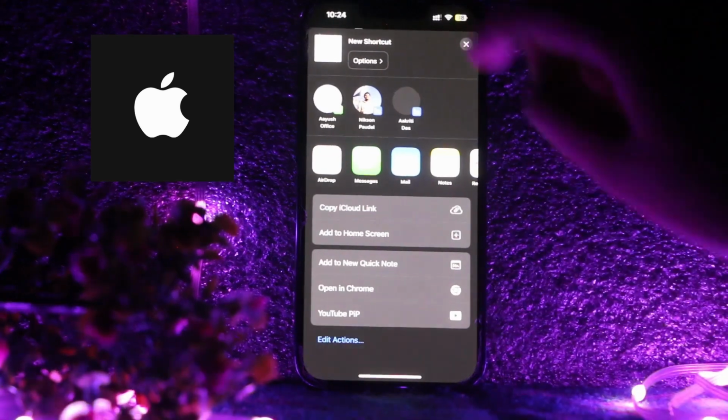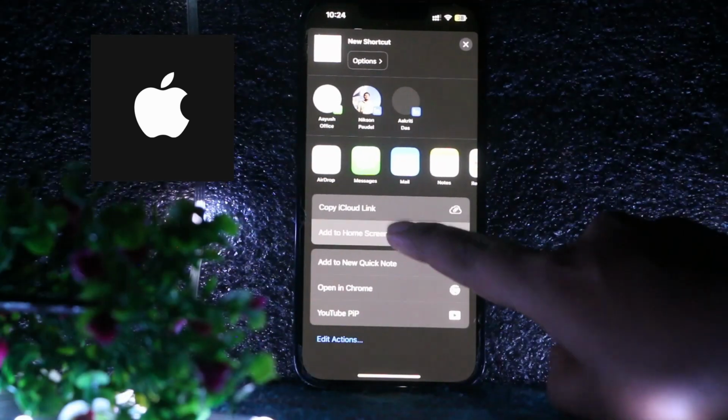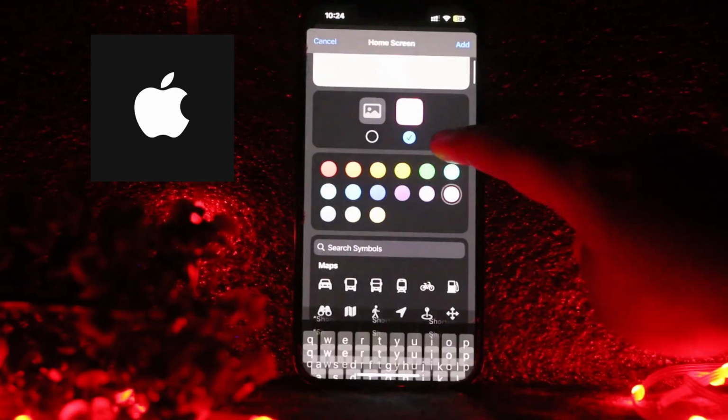Now after doing all of it, you'll see the option of share at the very bottom, so click on the option of share and scroll down until you see the option of add to home screen. So after doing this, you need to click on the option of add to home screen and you may change the color of your shortcuts.